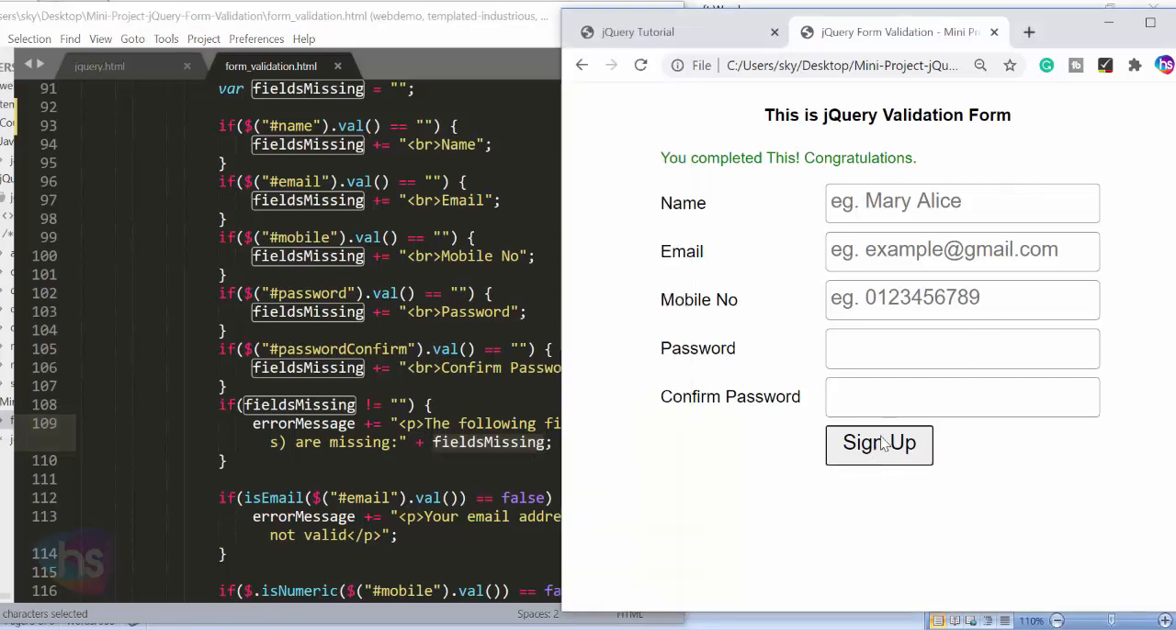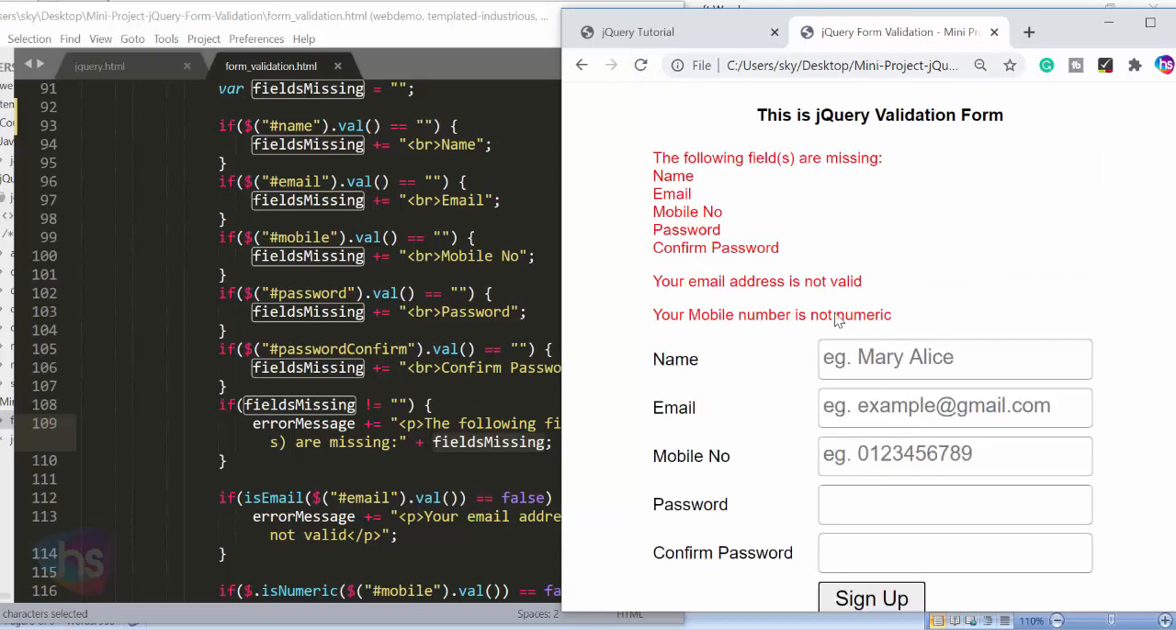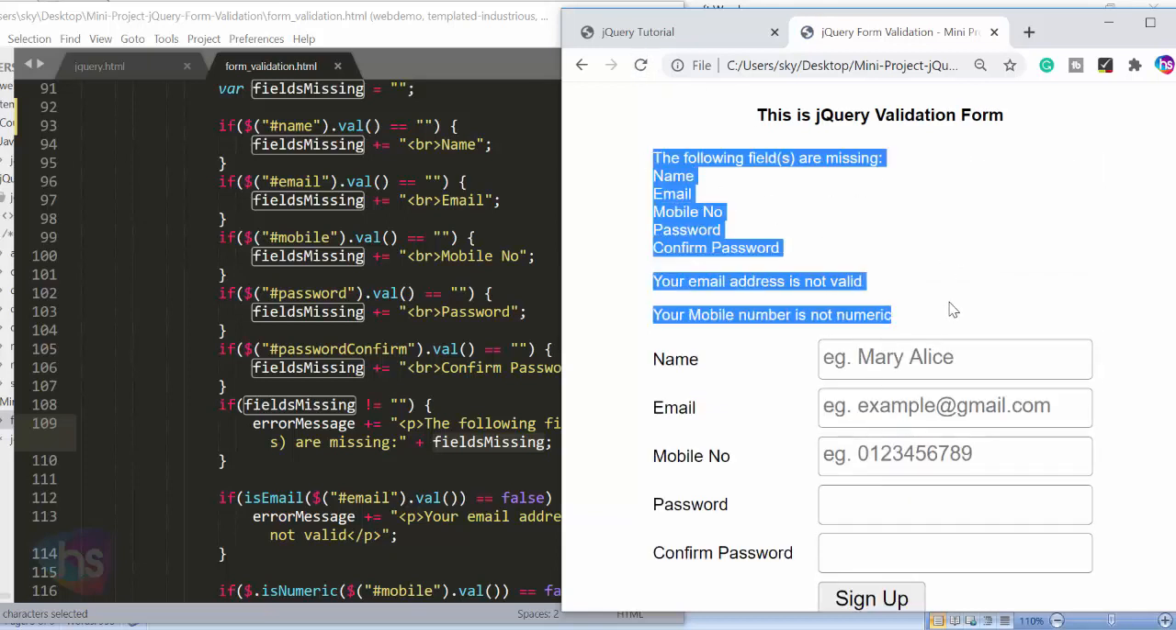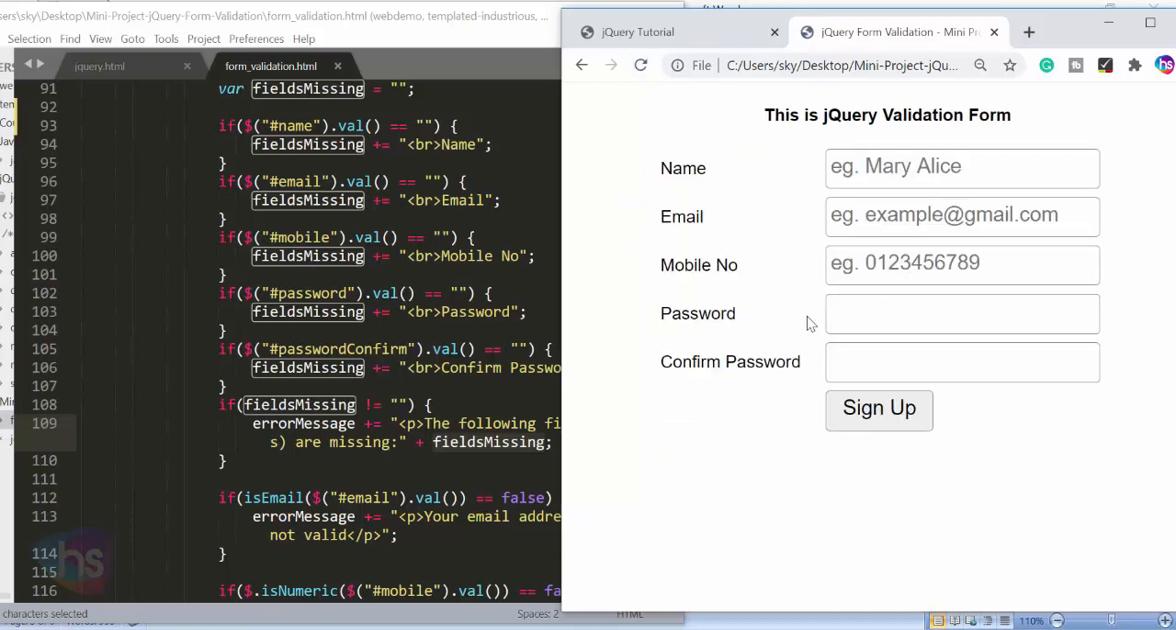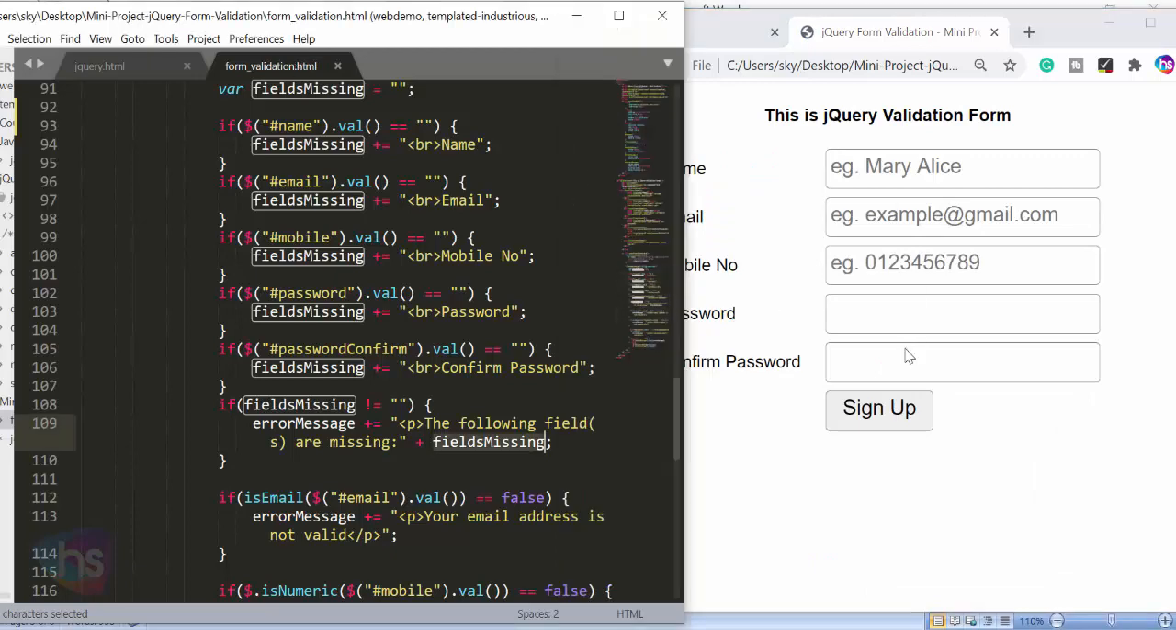If I press sign up, you'll see here. Reload it, sign up. See, these fields are missing. Automatically, it's printed here. This way you can design it in a very easy, simple way. Okay, that is the first part you have to verify.